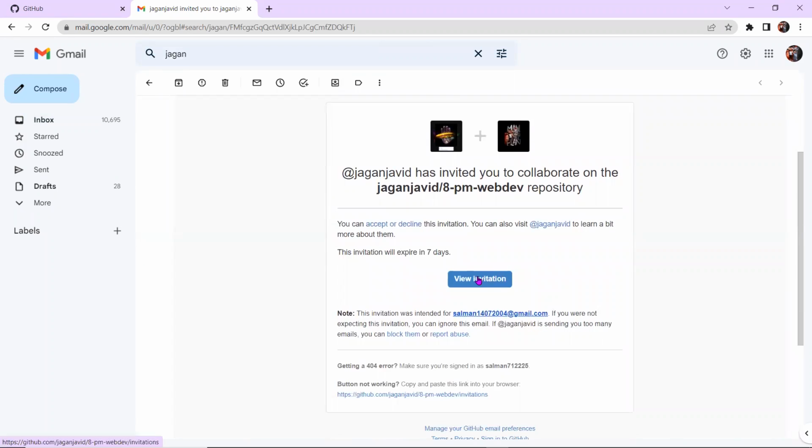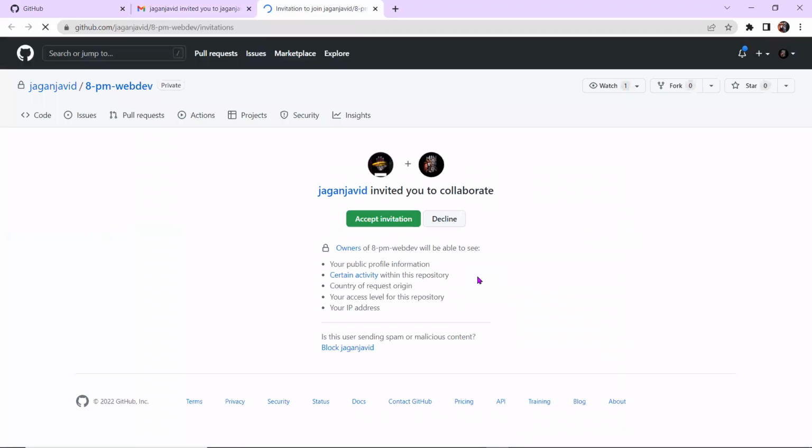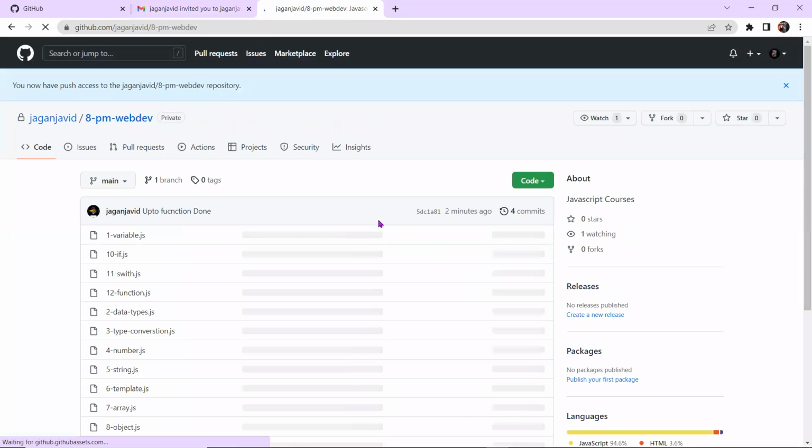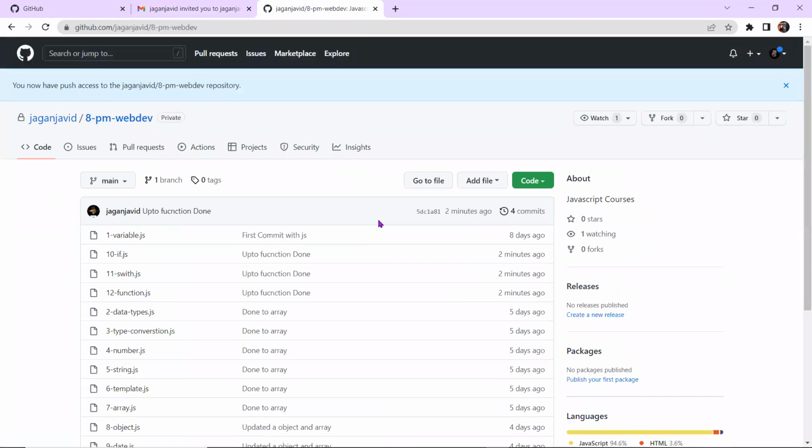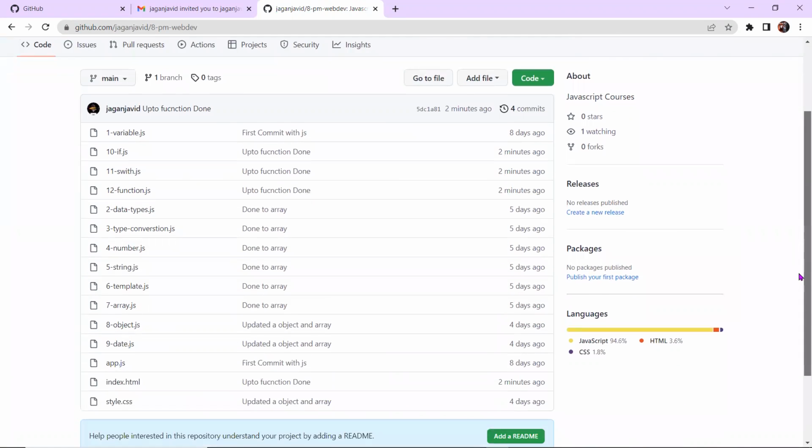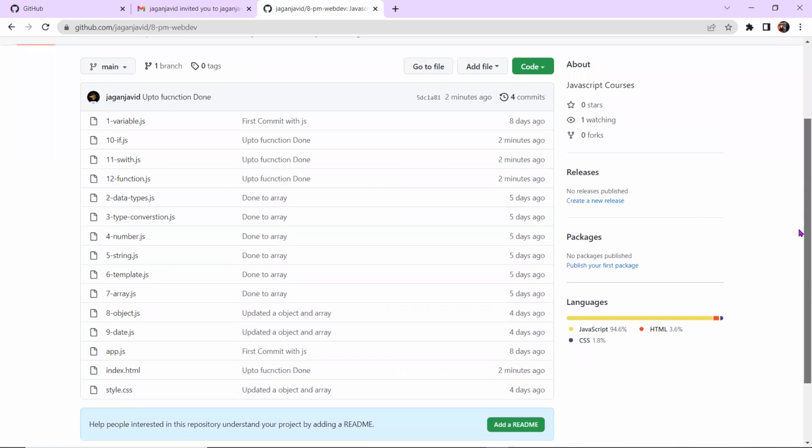Yes sir, I'm doing the process. Type in the search bar Jagan, the name starting with Jagan, and the email ID, then accept the invitation. This is going to stay only for 30 days, so accept the invitation. Once you accept it, it will take you to the GitHub page. Now you and me, we both are collaborating on the same file.